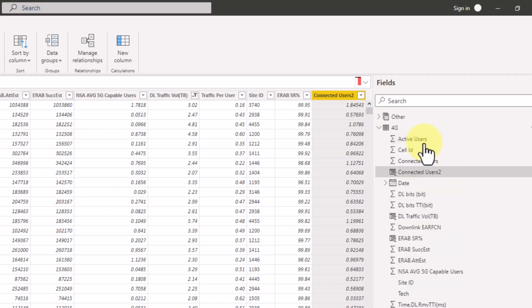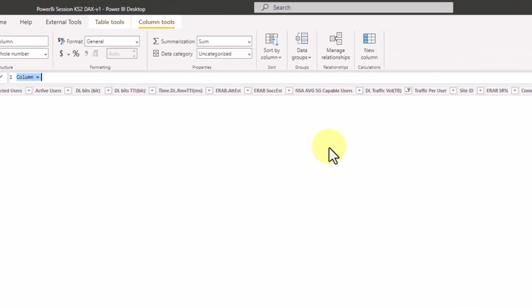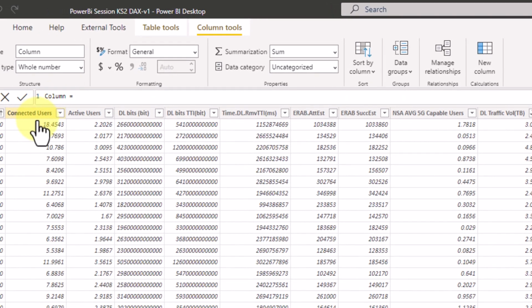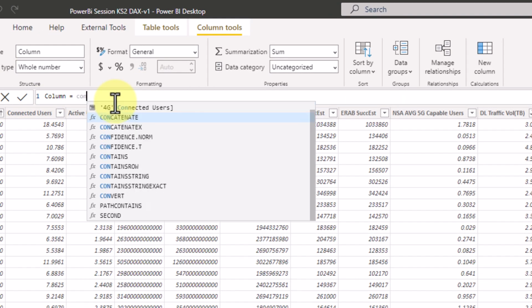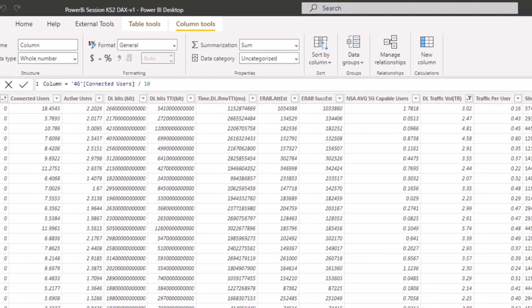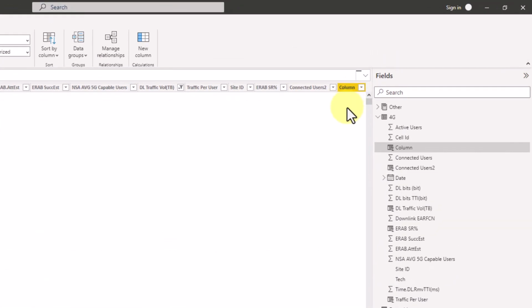Once we make a new column, for example, I would like to calculate these users. I would like to divide it by 10, for example. So I will refer directly to the column which I need to divide by 10. It's called 4G connected users. So I can divide it by 10 directly, and this will give me my value. So the calculated column is something built within the tables which you have.